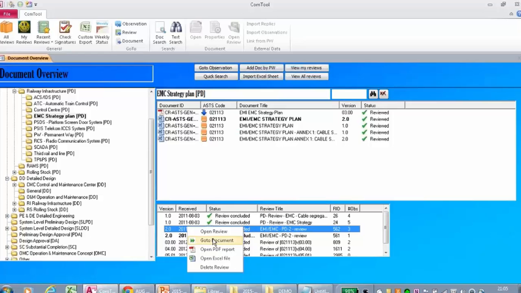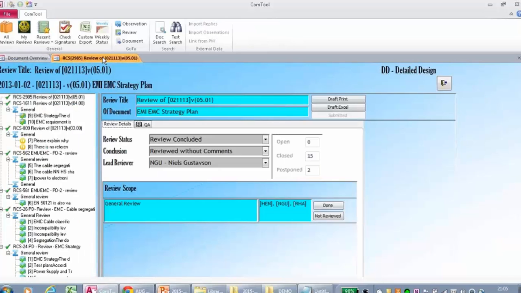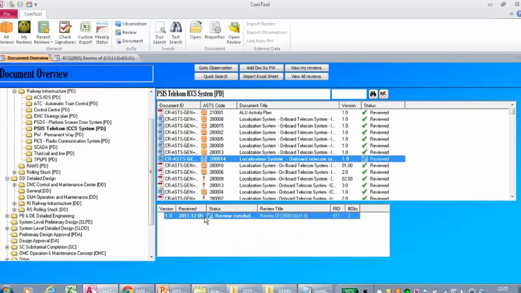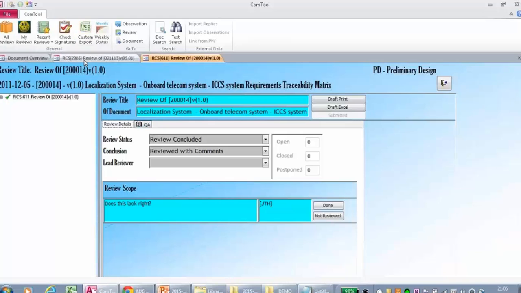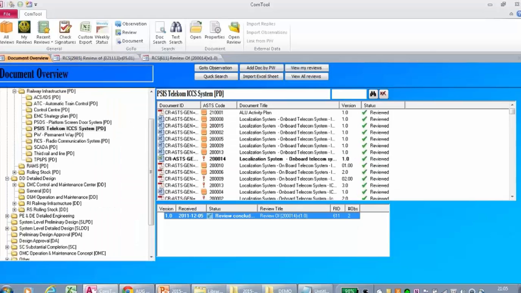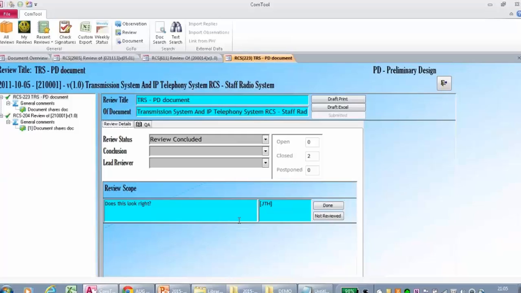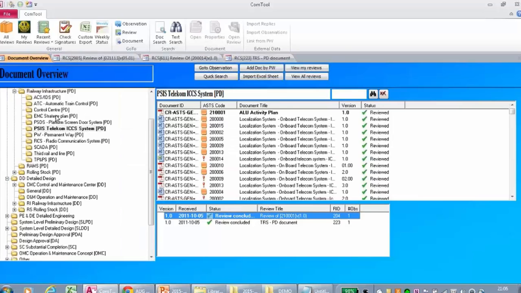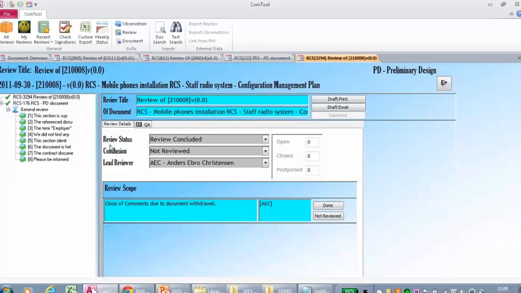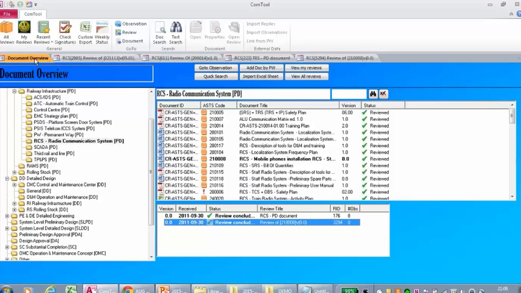And if we click and open one of the reviews, we can see this opens a review form up here. And if I select a different document and open that review, I now have two forms open up here of two different reviews. You can go on and open a third review. So basically, when you click on one of the records in that pane, it opens up a form or a copy of the same form.